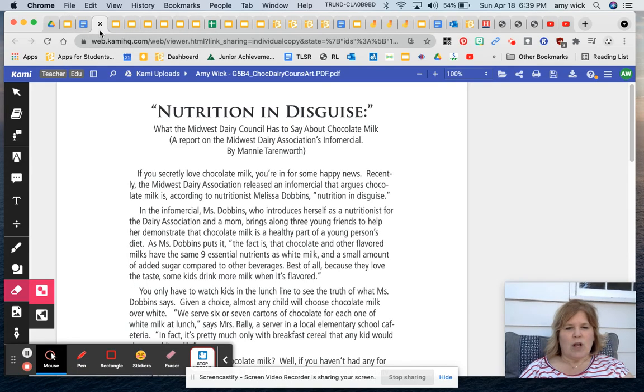You secretly love chocolate milk. You're in for some happy news. Recently, the Midwest Dairy Association released an infomercial that argues chocolate milk is, according to nutritionist Melissa Dobson, nutrition in disguise. In the infomercial, Ms. Dobson, who introduces herself as a nutritionist for the Dairy Association and a mom, brings along 3 young friends to help her demonstrate that chocolate milk is a healthy part of a young person's diet.